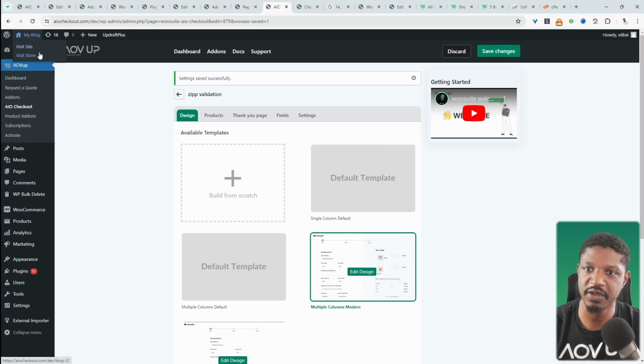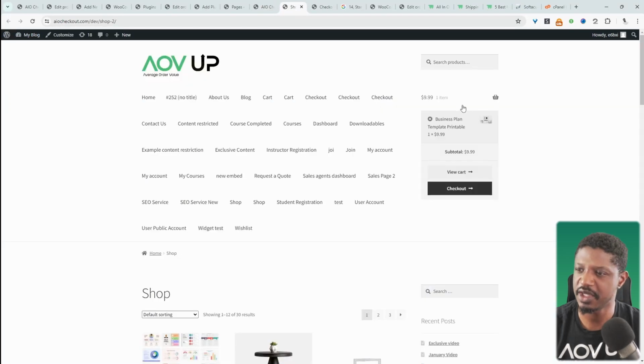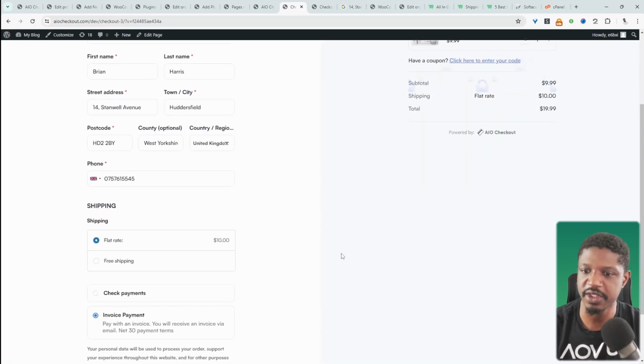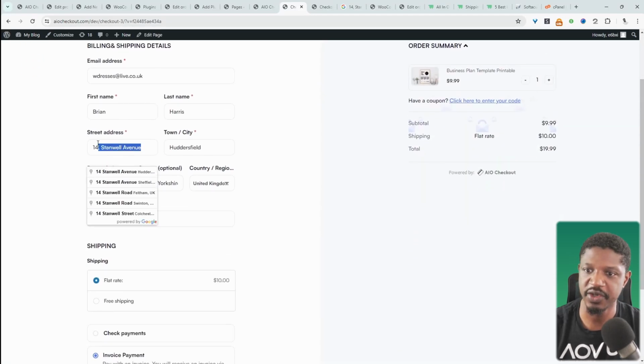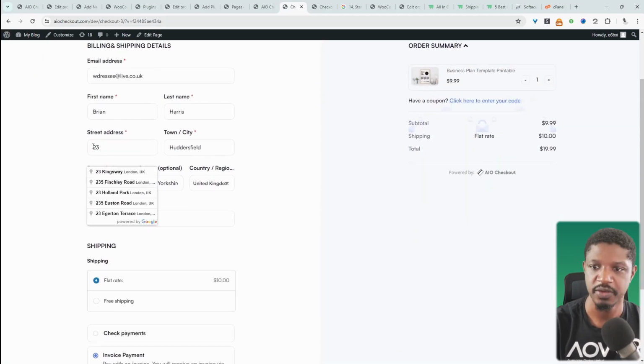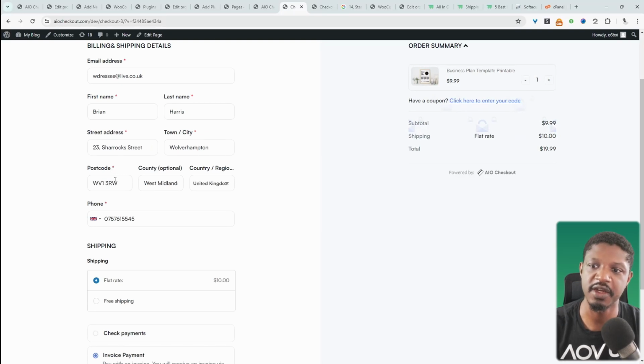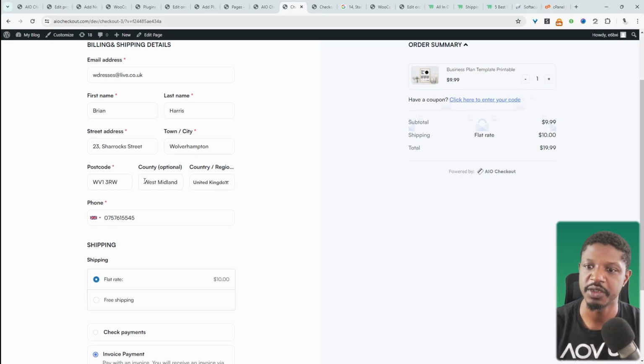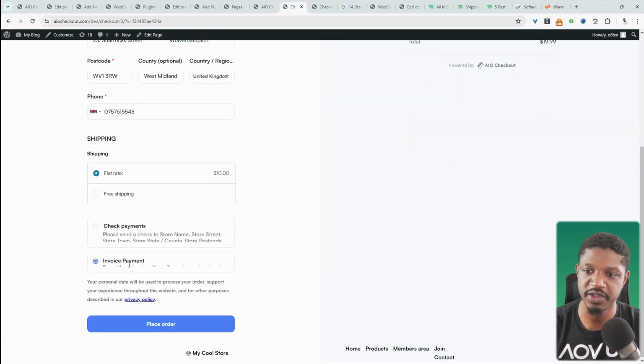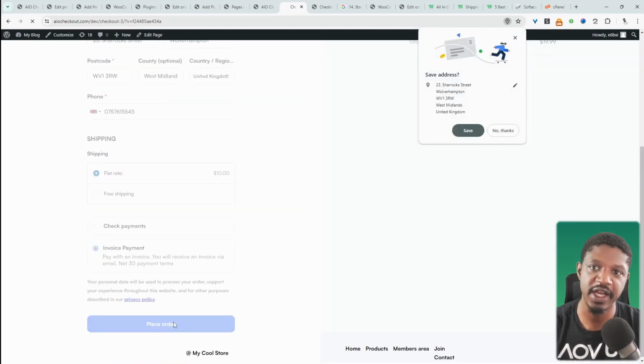So we'll navigate over to our store page. I believe we've still got an item in our basket. So I'm just going to go straight to the checkout page. All right, this is our checkout here. And let's try a different address. Let's try. Right, and here's our address. Everything's been filled in correctly. So we know our address is going to be correct every single time, right? And our customers can just go ahead and check out as normal.